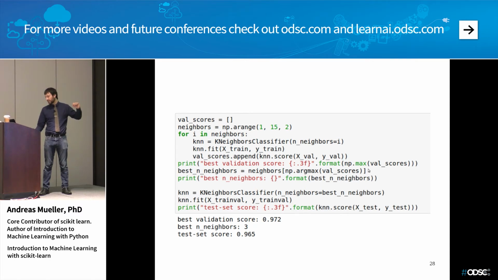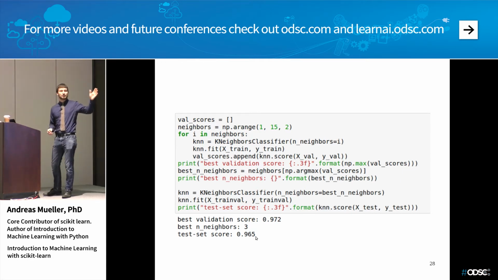So here I do the argmax of the validation score and look at what the parameter was. It's 3. Then I retrain the classifier on the training and validation set together. That was the question here. And then I decided which model and which parameters I want to use. I evaluated on the test set once. And so here, this is my estimate of how well I will do in the future: 96.5. This is how you could do parameter selection with a single split into training and validation set.